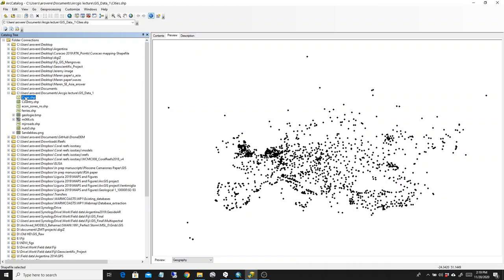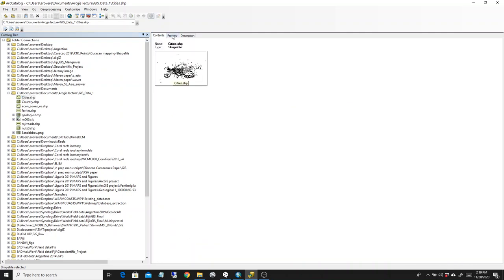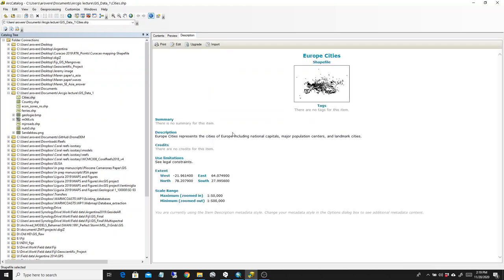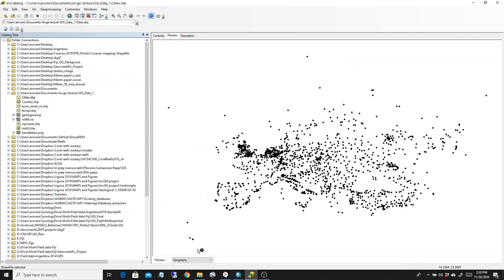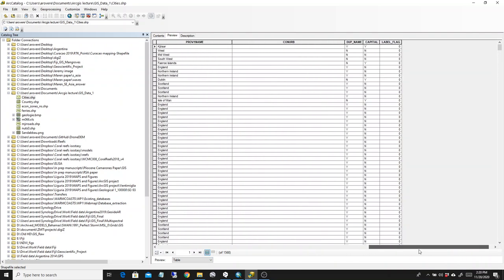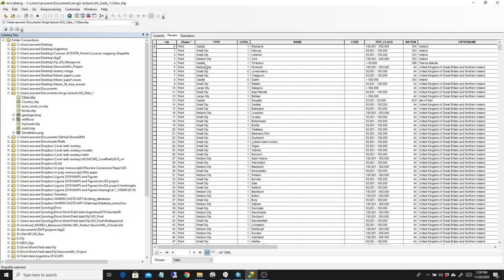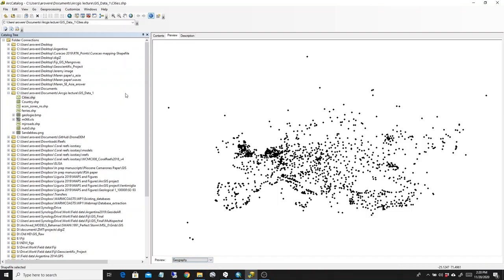For example, if I click in here, I have a shapefile of points. And I can go up here and see the contents, the preview, and the description of this shapefile. So I can see, for example, the extent, the scale ranges, and a description if that was provided by whoever did this shapefile. If I go back to preview, I can preview this data set in terms of geography, or I can also preview the table. So I can have a look at what I have inside the table and what the different fields are inside of this database.